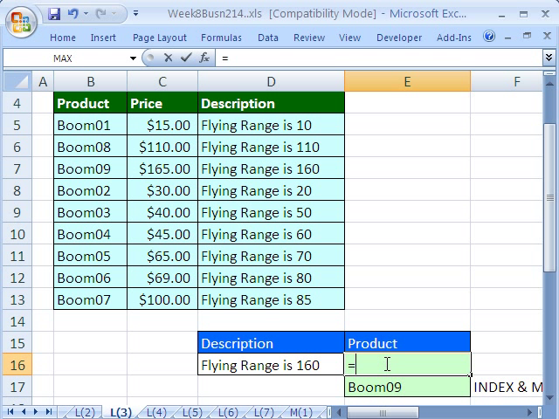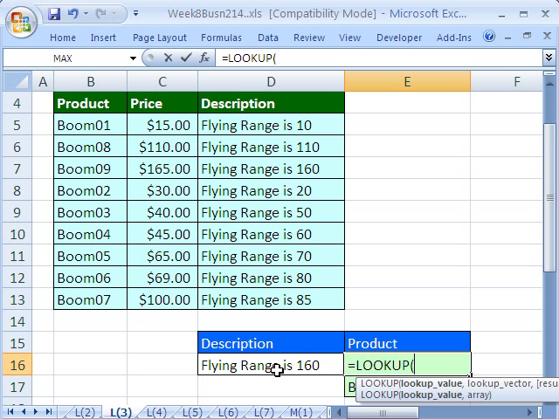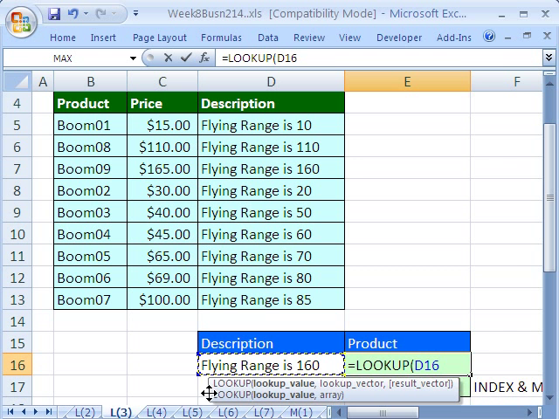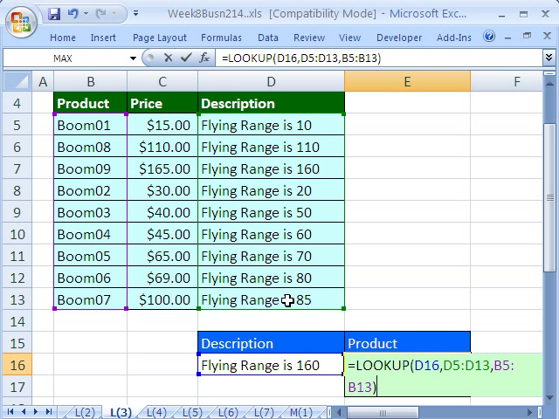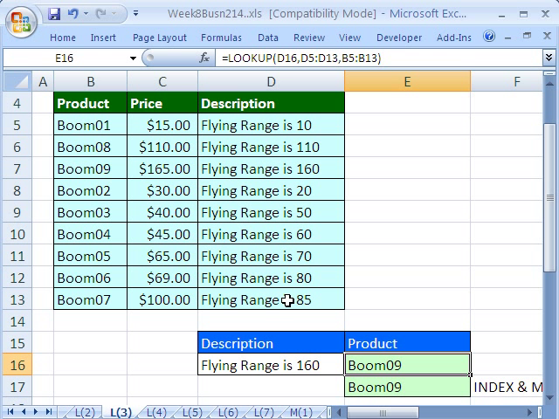We'll use the 2 vectors, equals lookup. The lookup value is going to be this right here, comma. The lookup vector is going to be this. And then comma, the result vector will be this. So the result vector can be anywhere as long as it's the same size. Close parentheses and Control Enter. Hey, that works just fine.